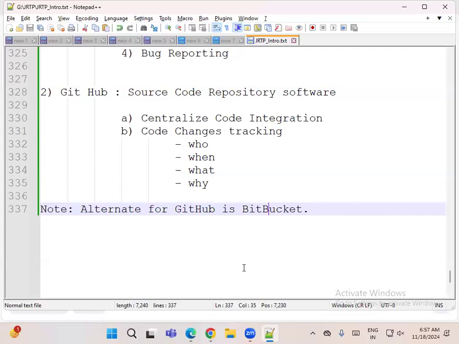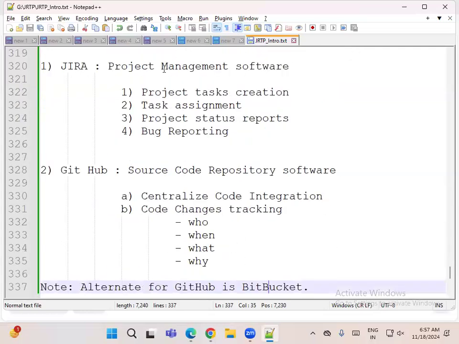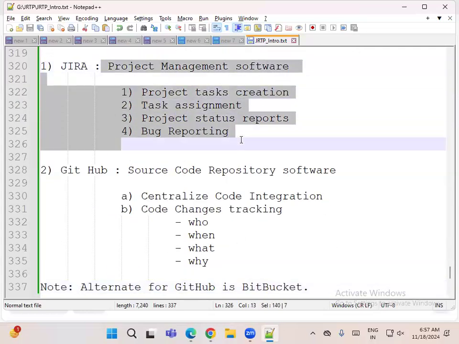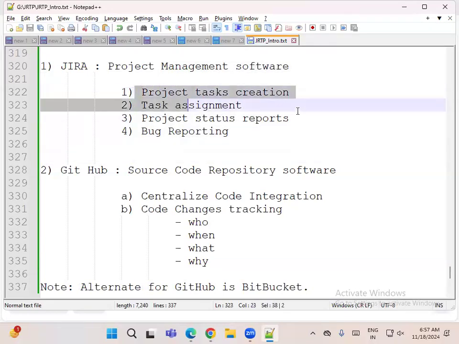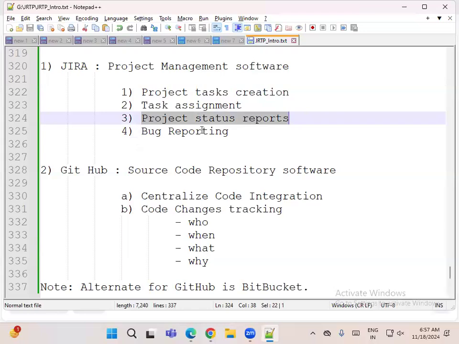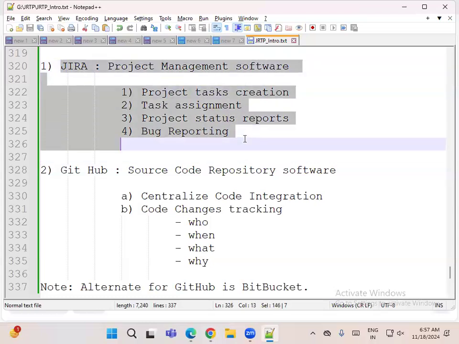All right. So what is the purpose of Jira? Jira is used as project management software. What can we do by using Jira? Project task creation, project task assignment, status reports, and bug reporting can be done using Jira. Every team member, developers, testers, DevOps people, database team, all the people will have access to Jira.